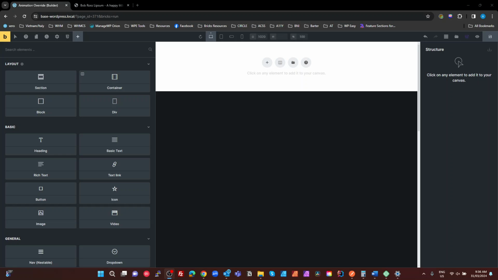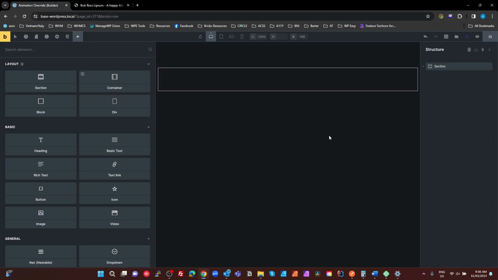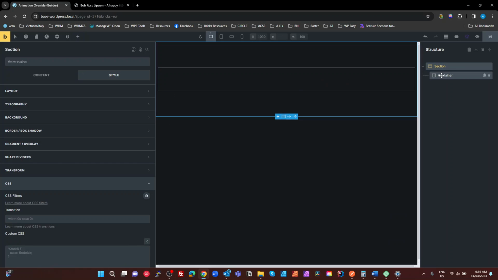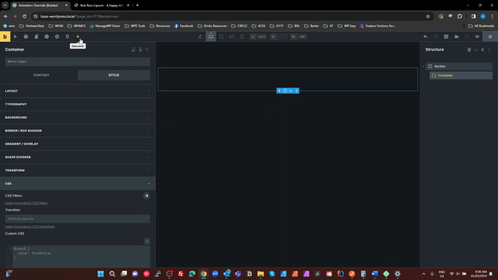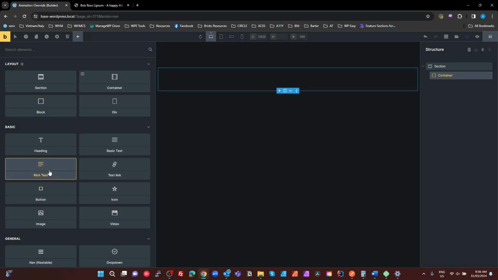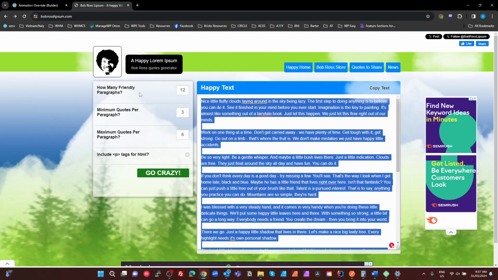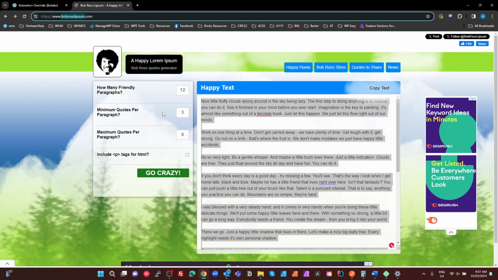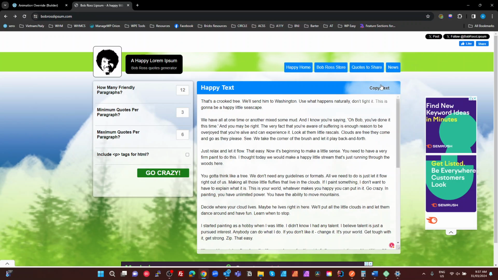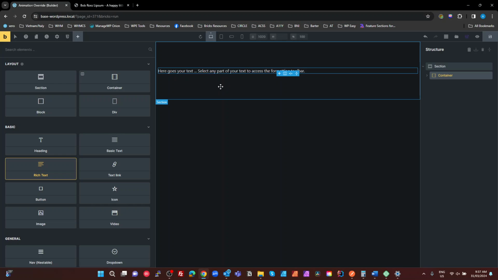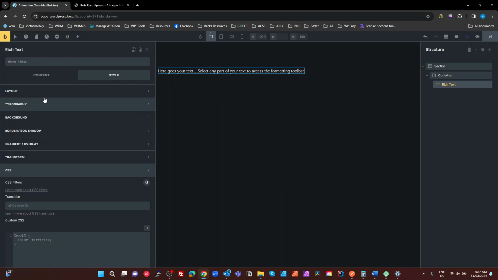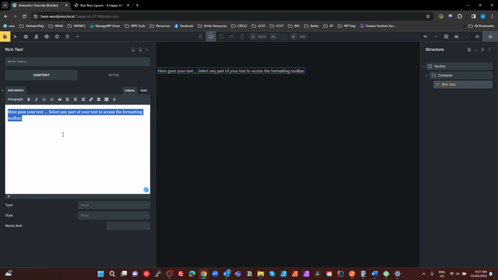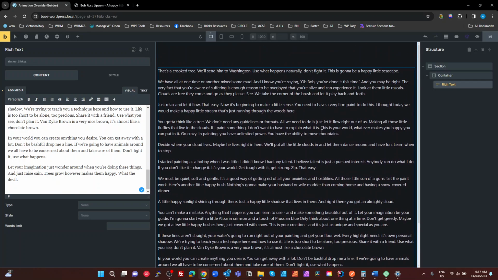So let's get started. The first thing I'm going to do is create a section, and in that section, I'm going to add a rich text box. And I'm going to grab some lorem ipsum text. I use this lovely Bob Ross lorem ipsum generator, which is fantastic. Copy that text, paste it in there. And that just gives us something to scroll.